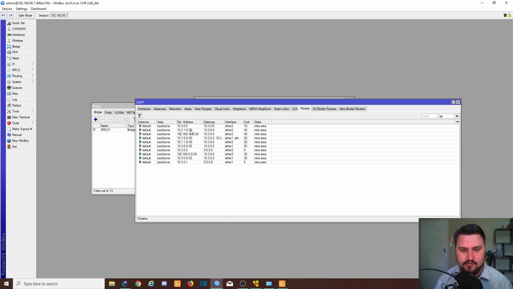These are all of the addresses. These gateways just tell our router how to get to them. And here are the interfaces it's learned, as well as what the cost is. So it's just like static routing, where you define a cost. It's going to take this much to get to that network, right?